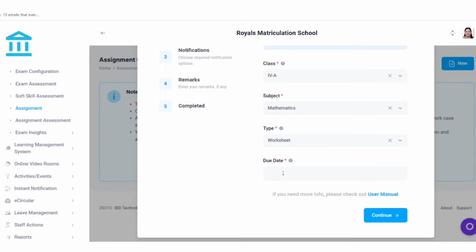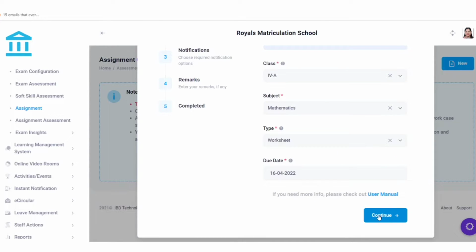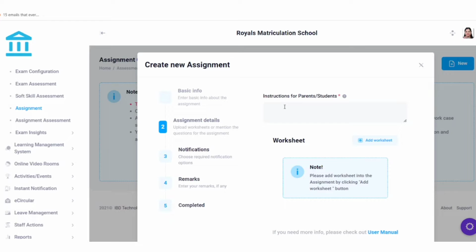and then enter the final date by which the assignment is supposed to be finished by the students, and then click on continue. So here you can enter the instructions given to the parents.